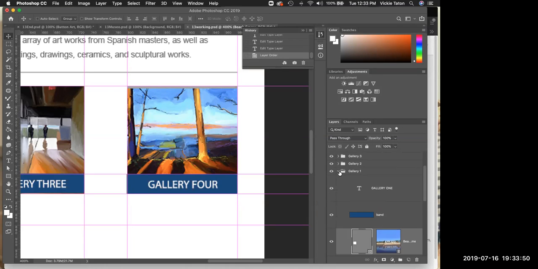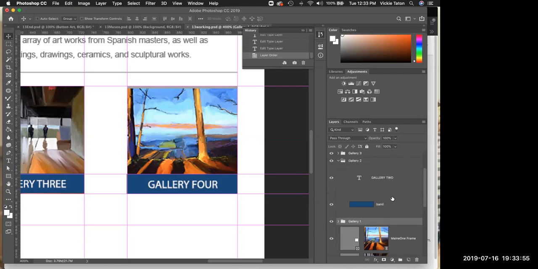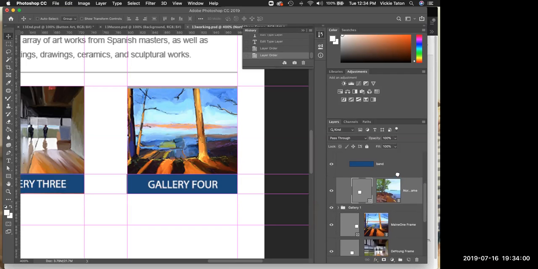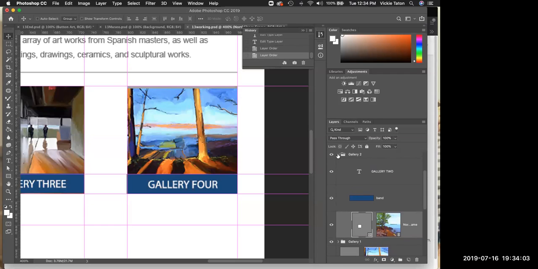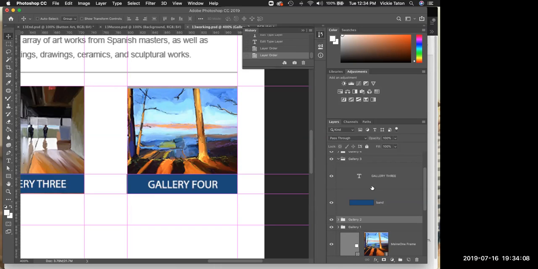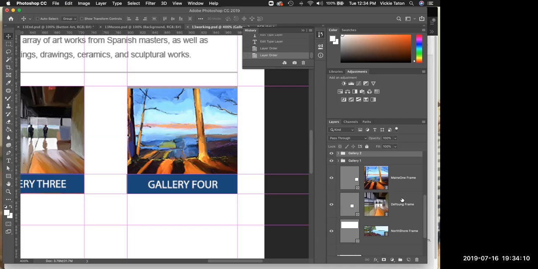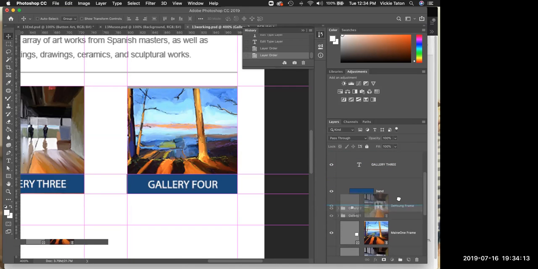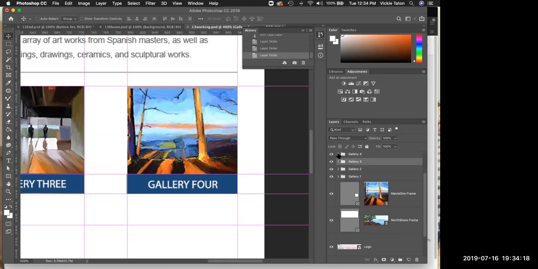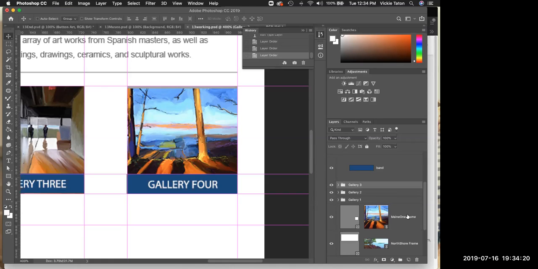Then I can collapse this, open up gallery 2. Gallery 2 gets the North Shore frame. Collapse that, open up gallery 3. Gallery 3 gets DeYoung. Collapse that, open up gallery 4, and gallery 4 gets main 1.